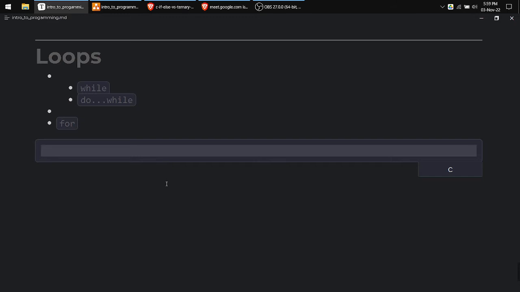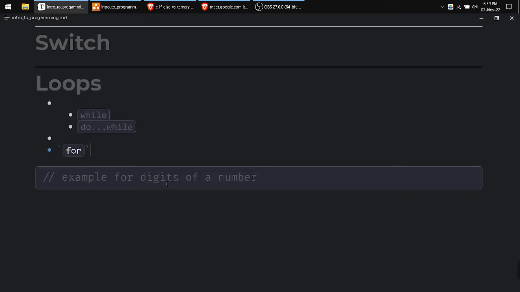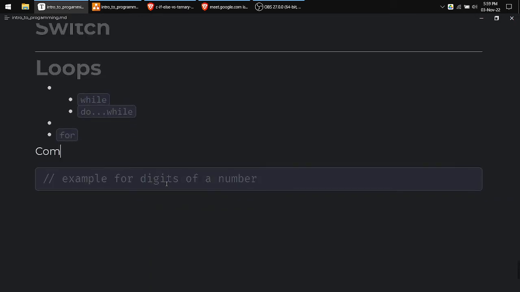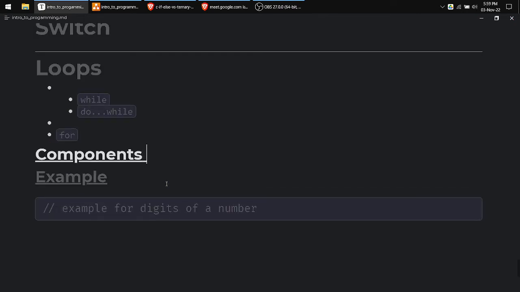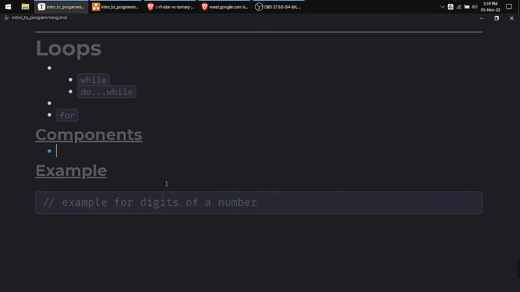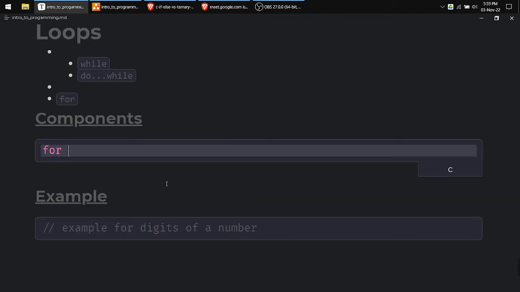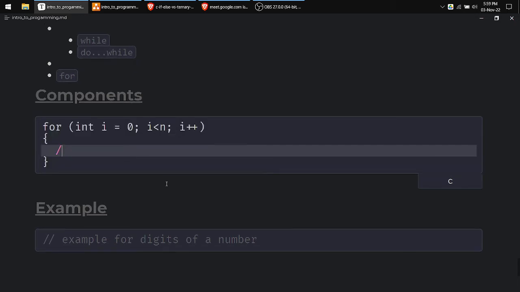This is a program for displaying the digits of a number. I will tell that, but first I'll tell you the basic parts of a loop, the components of a loop. I will write a for loop, then you will understand easily. For int i equal to 0, i less than n, i plus plus, and this is your code.